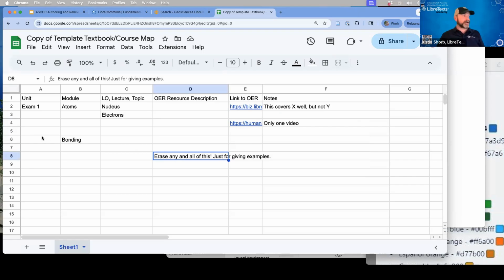What you should do is try to figure out how your course is organized. Maybe it's by exam period, maybe it's by topic. However your class is organized, you want to reflect that in a nice little book and then start to look at different OER sources that you can find. And we're going to have some walkthroughs on how to do this.